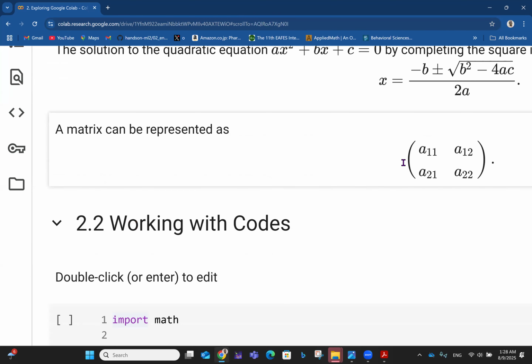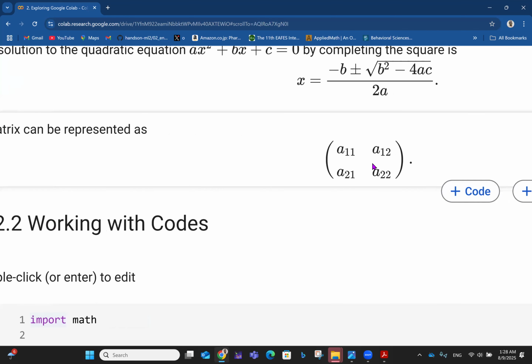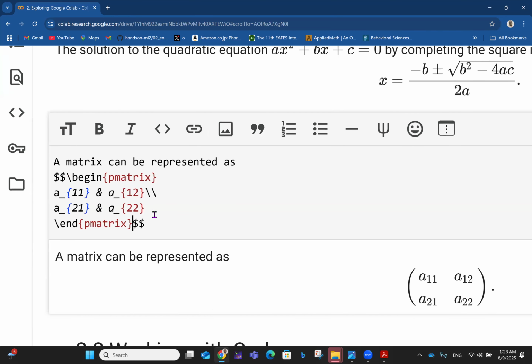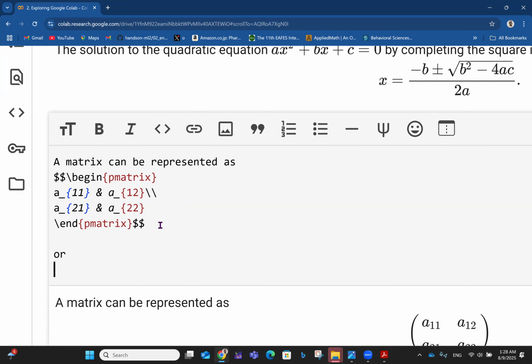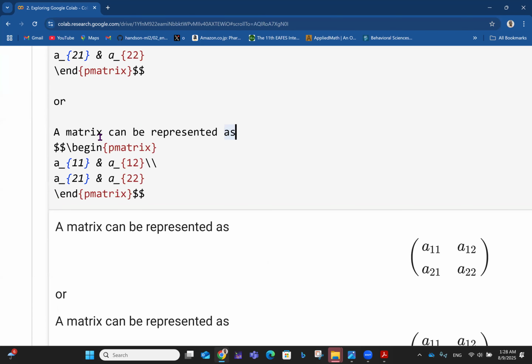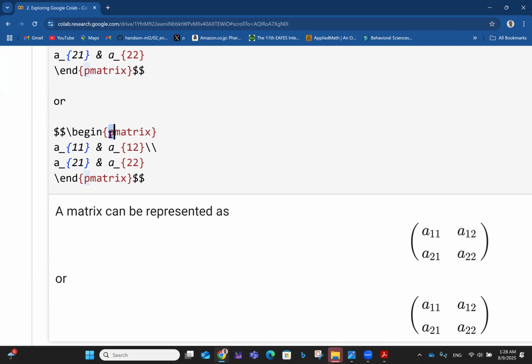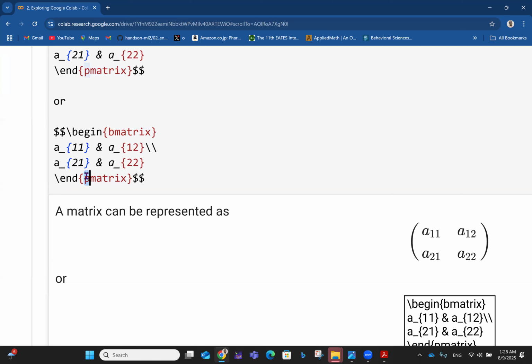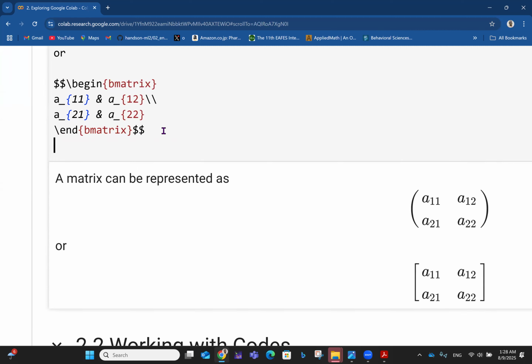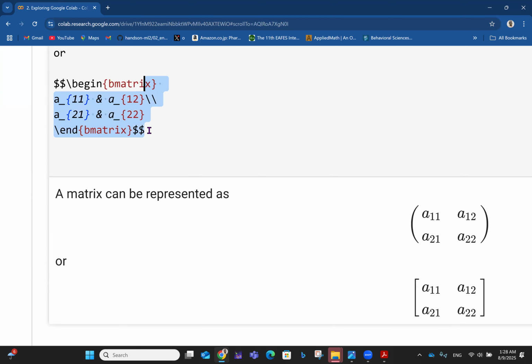So another way a matrix can be represented is this. Maybe I should just keep going in the same line. I can say "or", then I just paste this one now. So instead of pmatrix, I can now do bmatrix. So this is another form. Or, so with this now, I just copy this. Then I go "or" again.